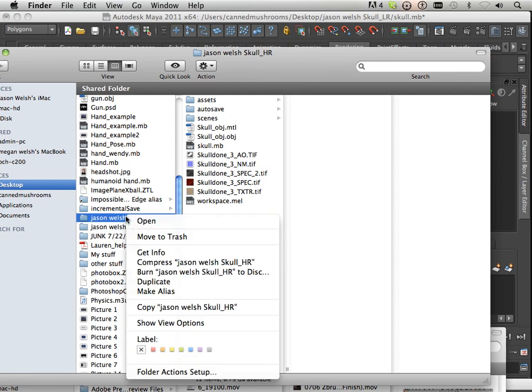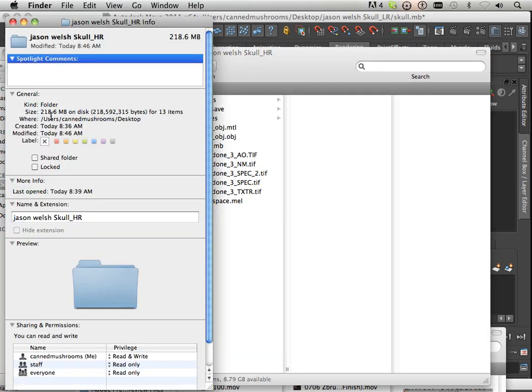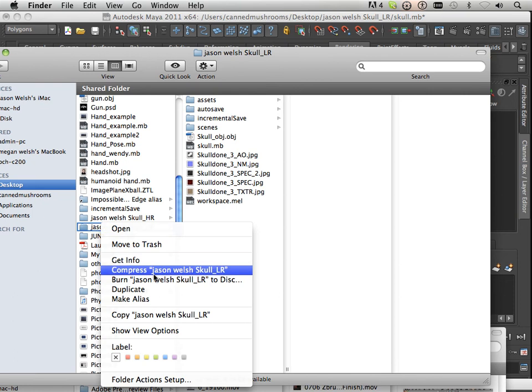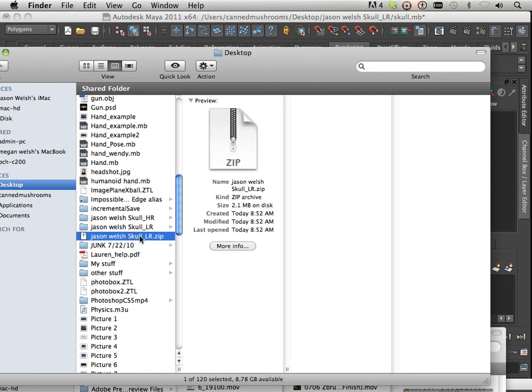And my high res is a whopping 218 megs. So, just to show you that this pays off. So right click, compress, and if you're on a PC, that's just zipping it up. And this is the file that I want you to turn in to me.